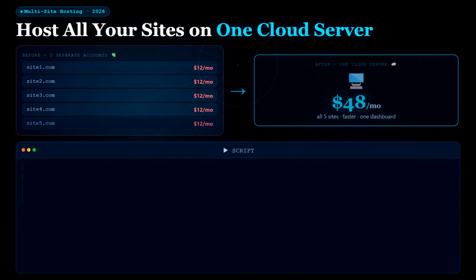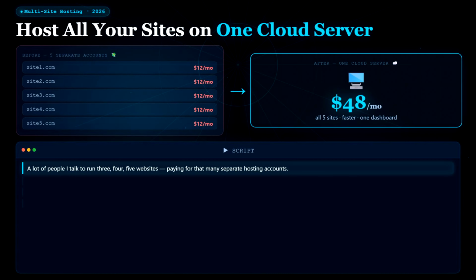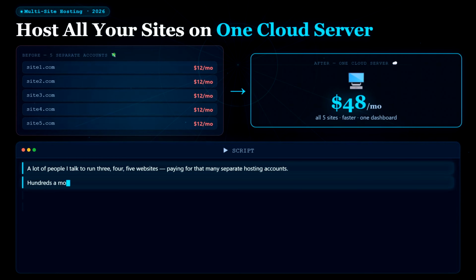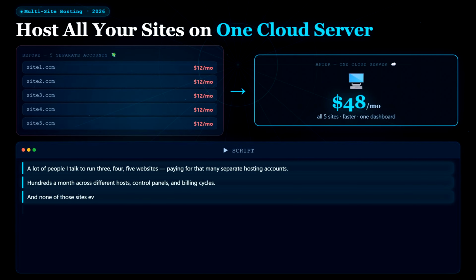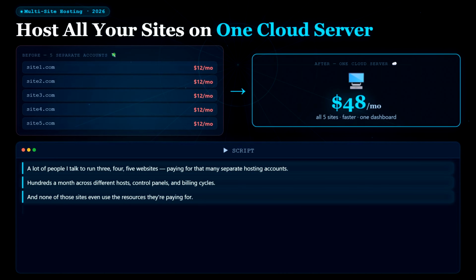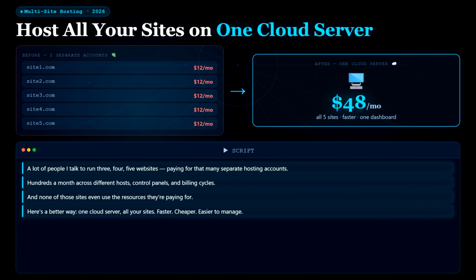Right now, a lot of people I talk to in the web development space are running 3, 4, 5 websites, and they're paying for 3, 4, 5 separate hosting accounts. That's hundreds of dollars a month going to different hosts, different control panels, different billing cycles. And the frustrating thing is that none of those individual sites are even using the resources they're paying for. Here's a better way. One cloud server, all your websites, faster, cheaper, and honestly, easier to manage once it's set up. Let me show you how to do it.